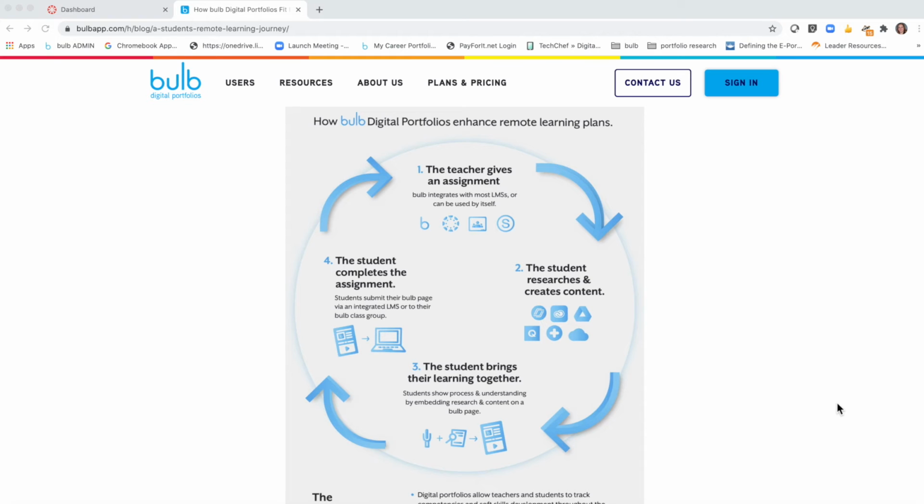Care team, and I'm excited to give you a quick tour on how Bulb integrates with the Canvas Learning Management System. So to get us started, I wanted to quickly explain the core functionality of Canvas as a learning management system and then Bulb as a digital portfolio and how they work together.